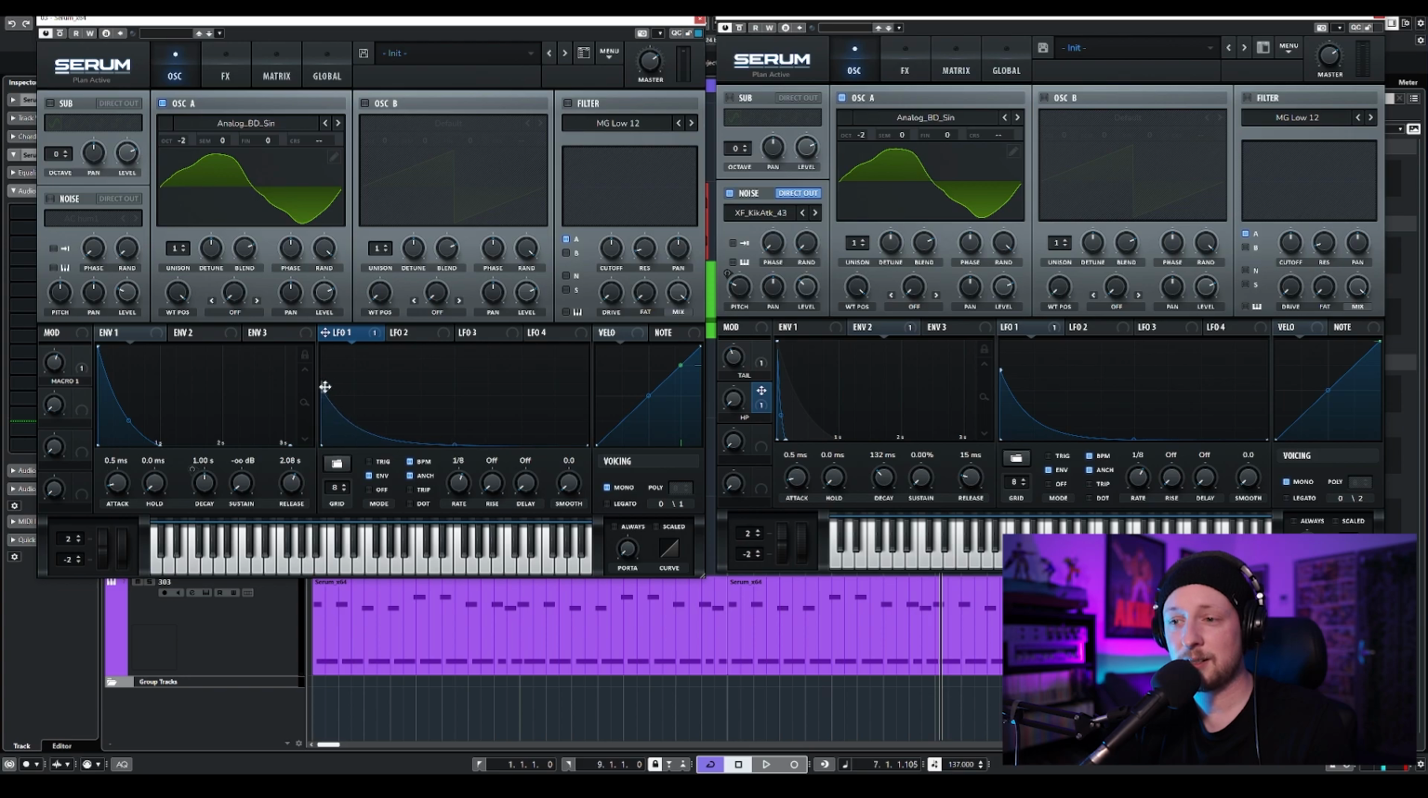Also, if you want to adjust the transient of your kick, you go to the LFO 1 section, you take this little dot and you play with it. The higher it is, the more transient you get, but it gets a little bit annoying to the ears. So I like it around halfway there.